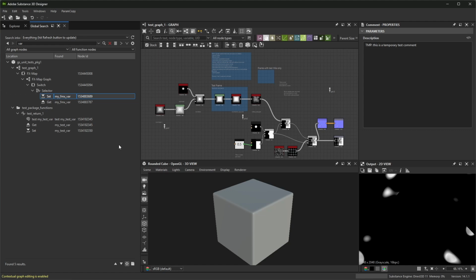So that'll be all for this first part. And in the second part, we will see things related to programming in Designer, when you're writing your own functions, whether these are parameter functions or functions inside Pixel Processor or FXMap. And we'll see how global search can be useful in this case.